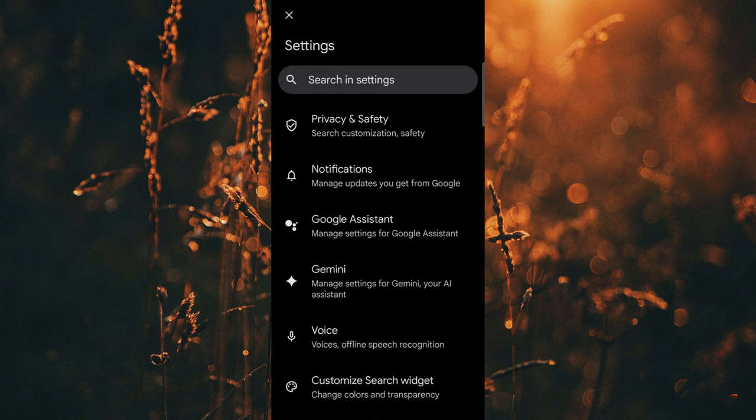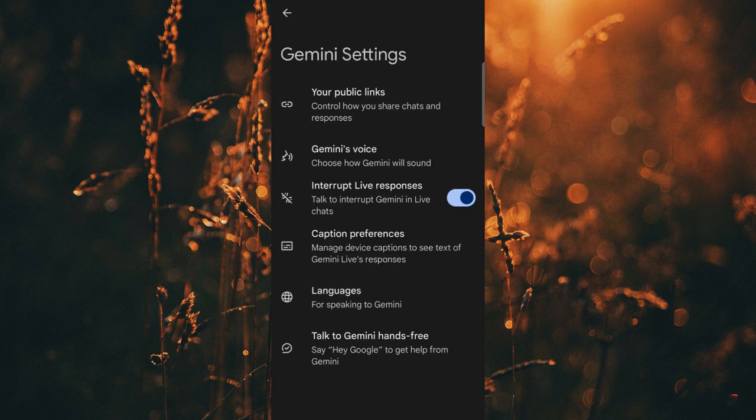Inside Settings, look for the Gemini option. This section controls how Gemini behaves within the Google app. If you don't immediately see Gemini, you may need to scroll a bit. On some devices or regions, the Gemini label might appear under Assistant or AI features, but it should clearly mention Gemini when you find it. Keep in mind that menus can vary slightly by device and app version, so take a second to read the section names rather than rushing past them.